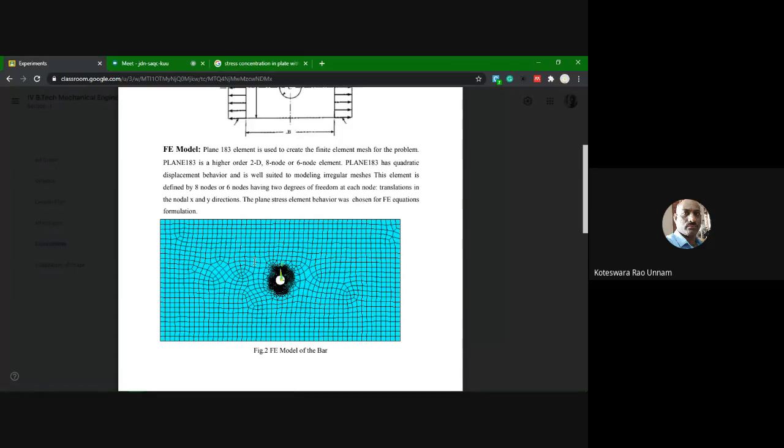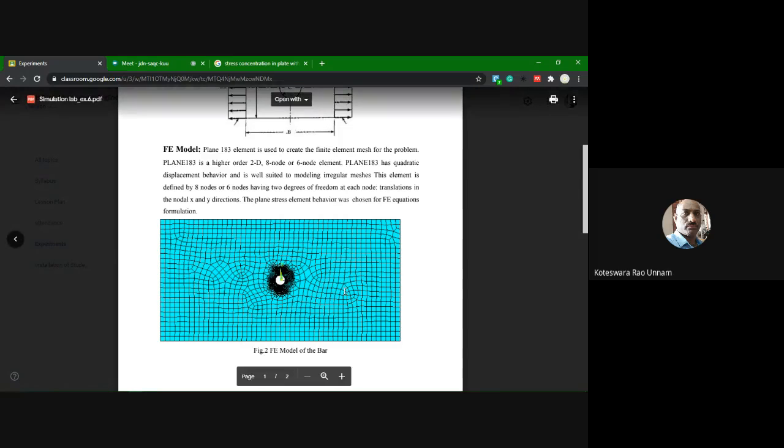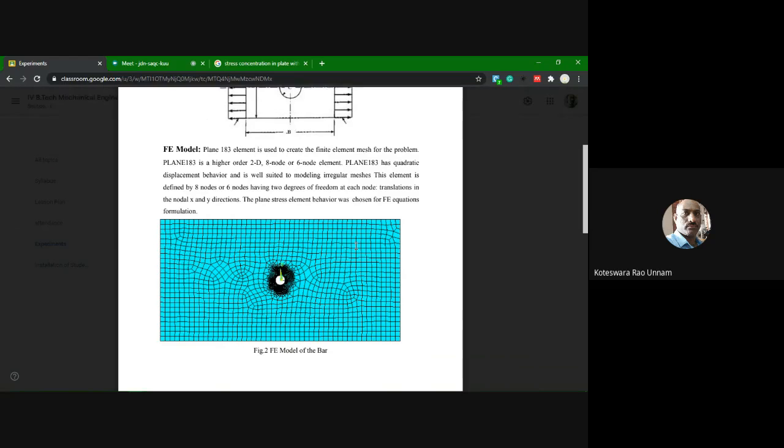Only for this problem do I have to use this specific number of elements and this specific number of nodes. So that's why I did not mention that in this FE model. Here, this is the FE model that I have given you. This is only a sample of how I can mesh it.